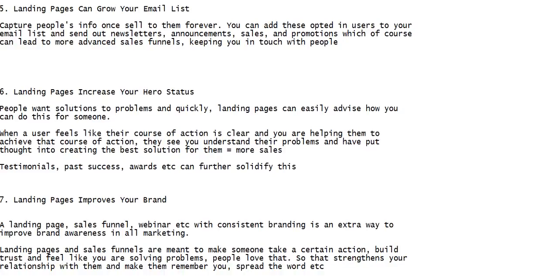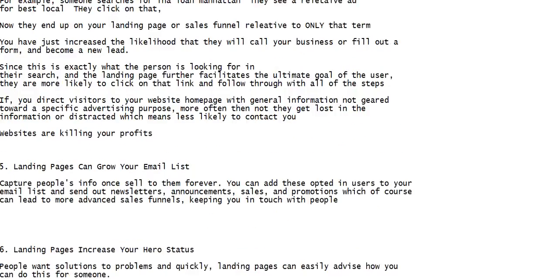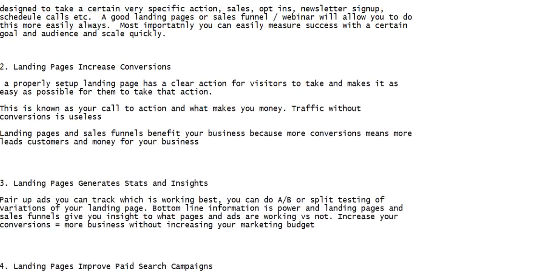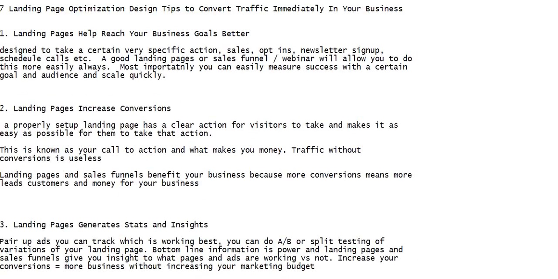Landing pages improve your brand, also no doubt about that. So landing pages, sales funnels, things like that, with consistent branding, are an extra way to improve your brand awareness in all your marketing. So these tips you can download later. Like I said, read through them a little more in depth, and you're going to get some great ideas and see why landing pages are so important for your business. So let's move right into some examples of landing pages that are working very well to generate buyer, seller, mortgage leads, private money leads, and again, how you guys can get some of these for free.